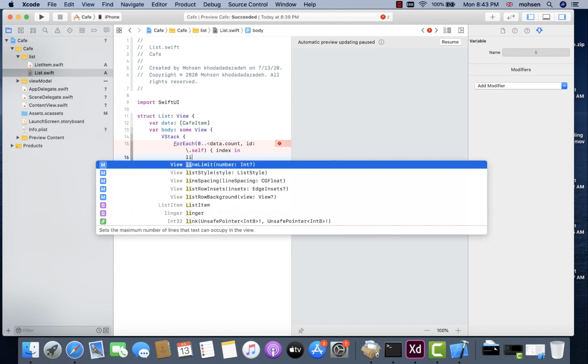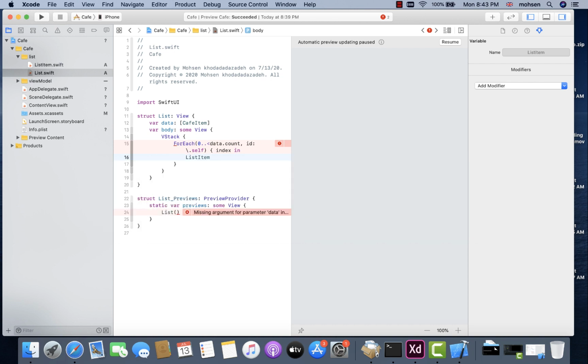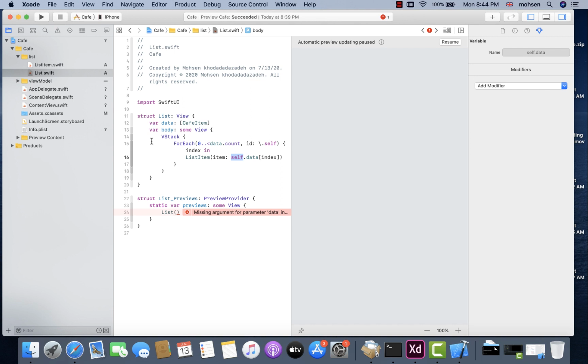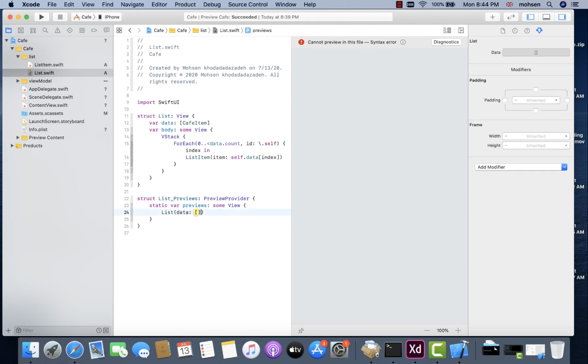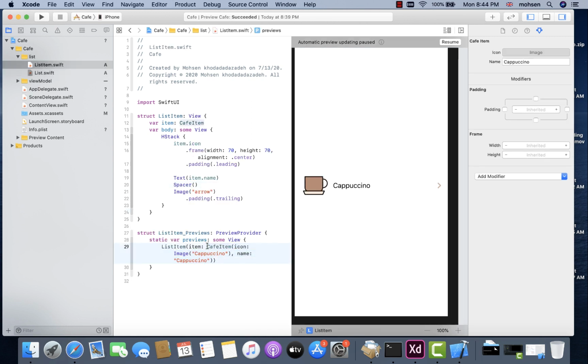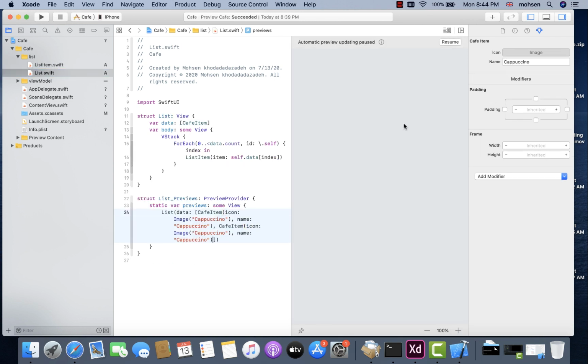So it's time to create the list items. We need to use self.data instead of data because we use it in a ForEach closure. So it's time to refactor the list preview, and I just write an array of cafe items in it. So press resume to see the result.